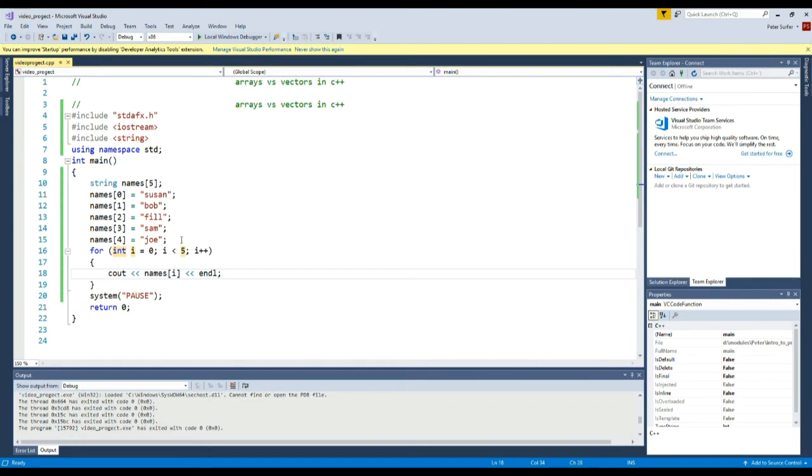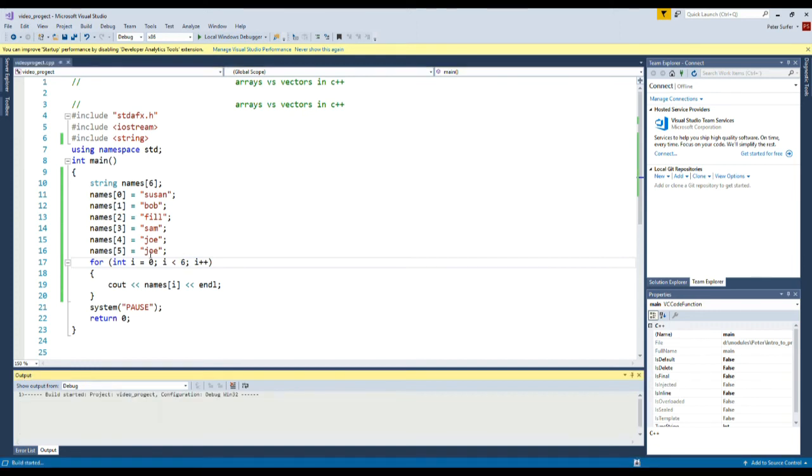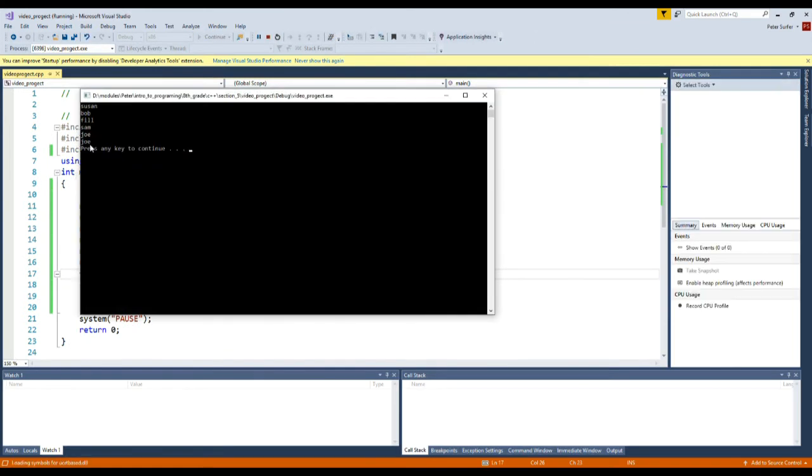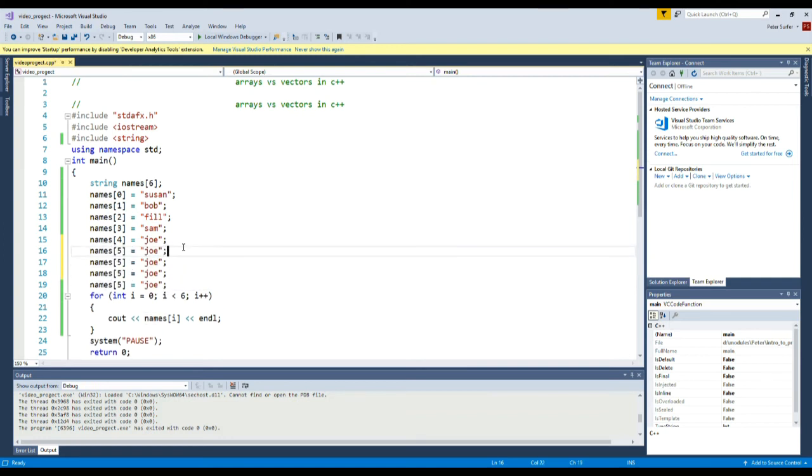Perfect. And then when your boss comes back to you and says, hey, add another name, you can just change that to 6, change this to 5, and change this to 6 also. Save, run. We should get Joe twice. Joe, Joe. Perfect.